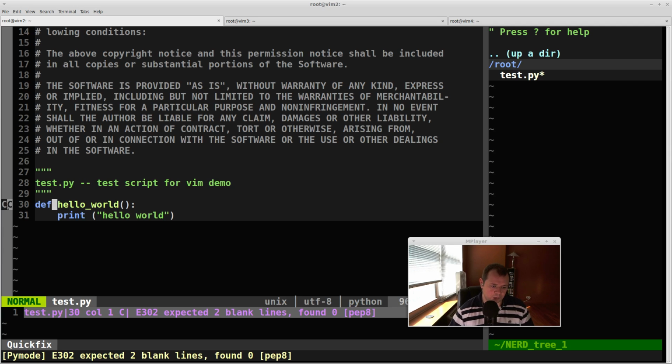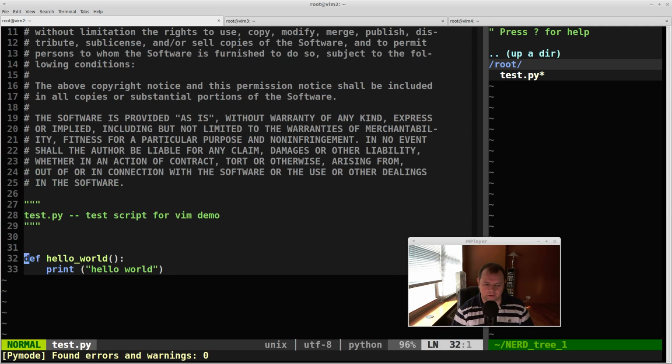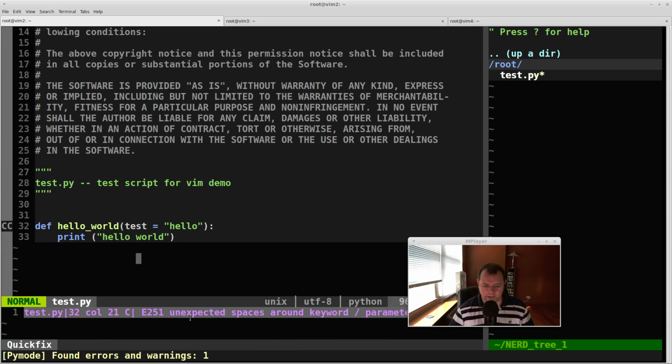And you can see it put where the error was in this column over here. So it expects 2 blank lines here instead of just 1. So let's make sure we have 1, 2 blank lines, and then this error will go away. It also does checking, like if you do something like this, it doesn't like these spaces around this equal sign here, and it'll actually tell you that. It says unexpected spaces around keyword.